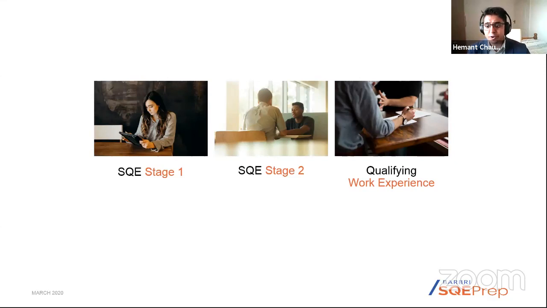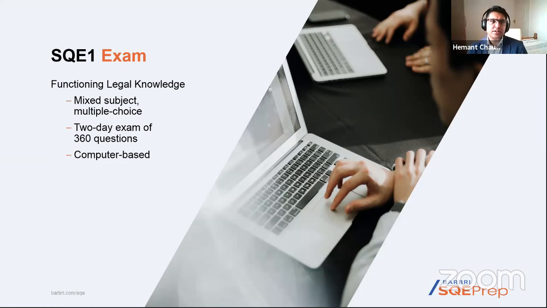So the SQE is going to bring some exciting changes. And it's the same for foreign lawyers as well. Post 2021, the SQE will be your route to qualification as a solicitor. Now, SQE Stage 1 is focusing on functioning legal knowledge, a mixed subject multiple choice, 2-day exam of 360 questions, and it's going to be computer based. The SRA haven't been clear on this, but I believe it can be sat worldwide in Pearson VUE test centers. But that's subject to change, of course.